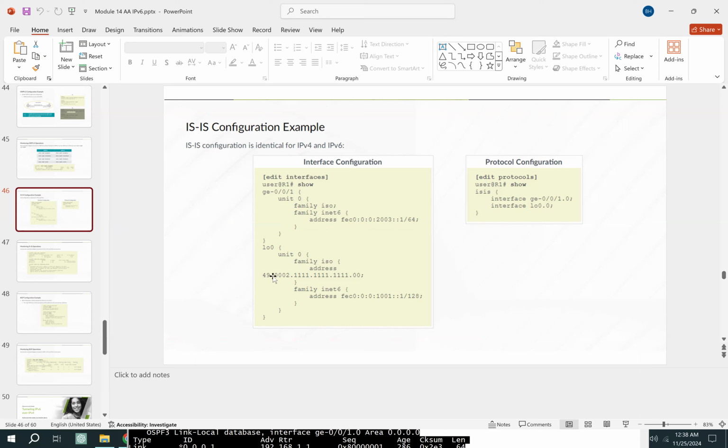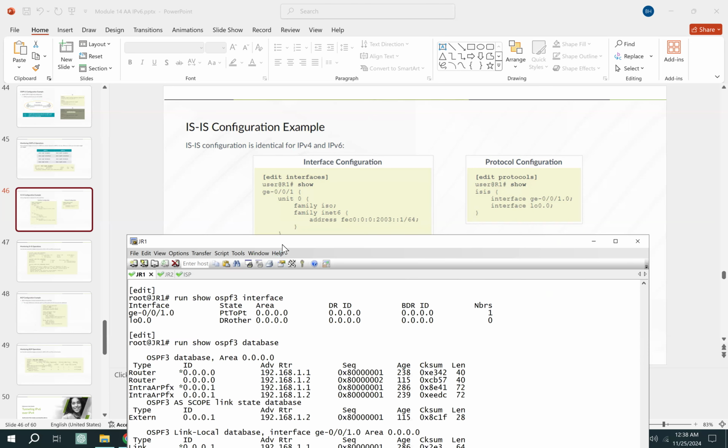Second one is you have to set the ISO address. Normally we use the ISO address taken from the loopback IPv4 address. And under the ISIS protocol, you have to include the participating interface. That is the step. Okay.